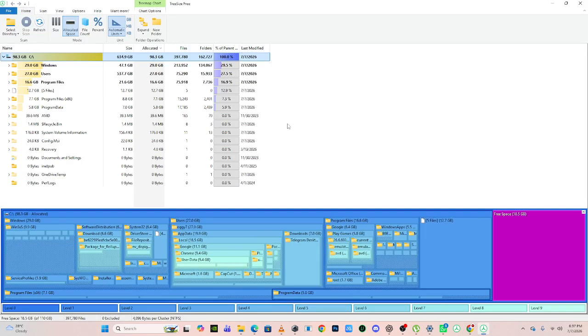These troubleshooting steps solve most TreeSize Free scanning problems. If the issue still continues, test the software on a different drive or check the official support resources for additional help.